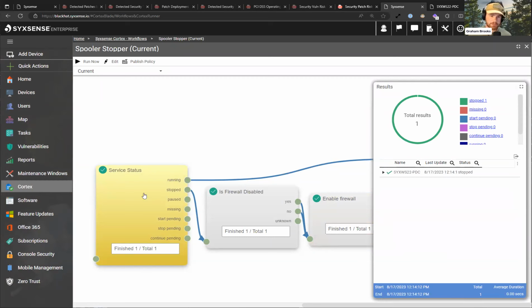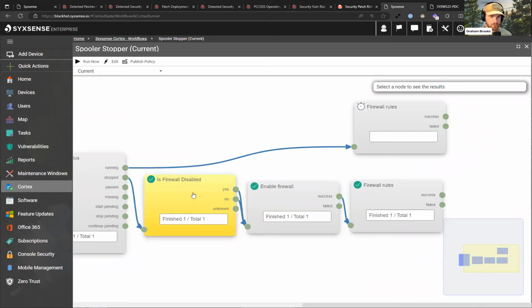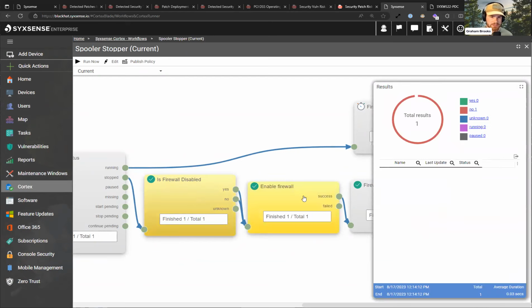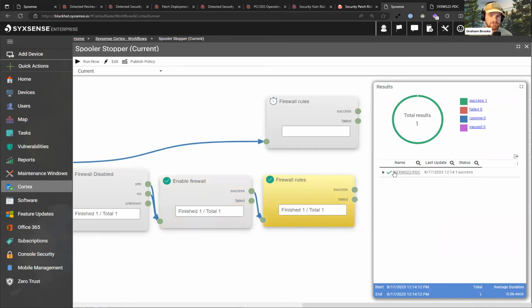So here we can already see that the workflow is completed. We've checked to see if the service is running. It's currently stopped. So we've then done a firewall check. Is there a firewall enabled? Yes, there is. Okay, we made sure it was enabled. Yes, it is. Awesome. We then enforced a firewall rule on that device.